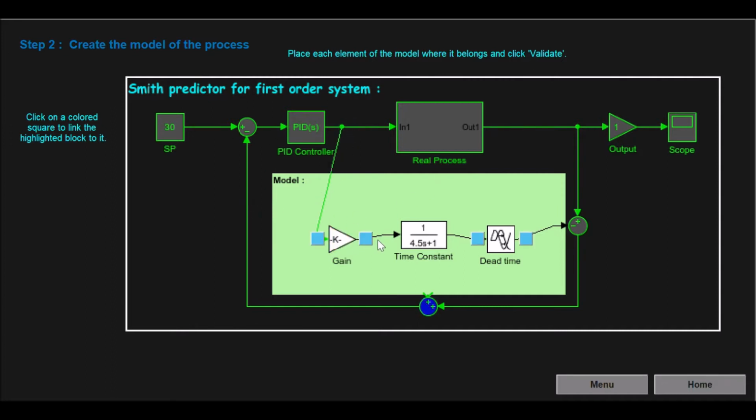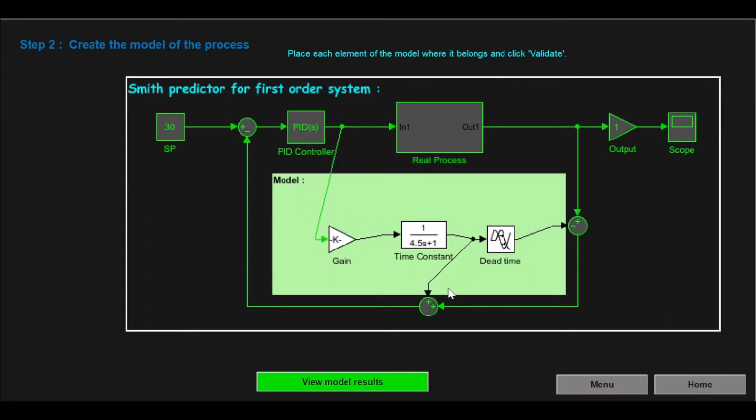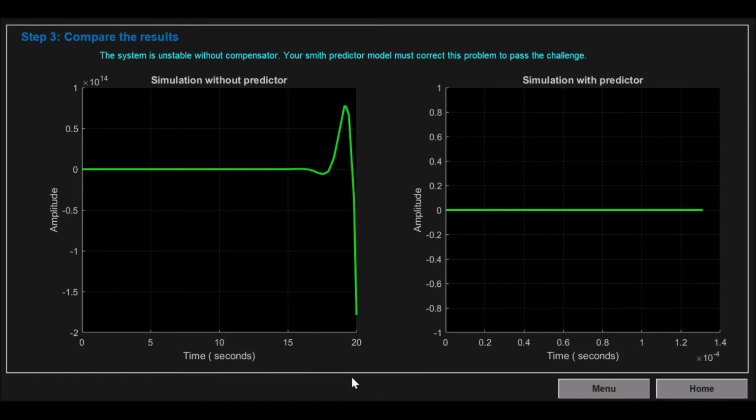Here we connect the gain after the controller, and we want to get rid of the dead time, so we will select this option. Pressing the result push button will display the results.